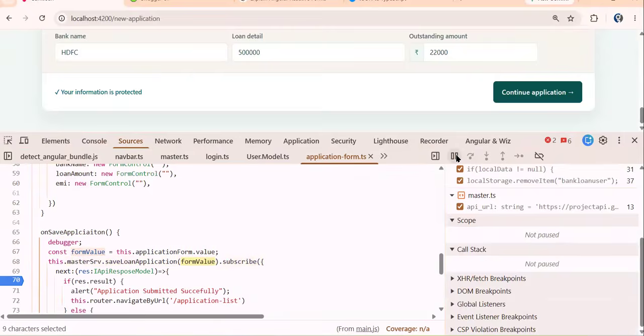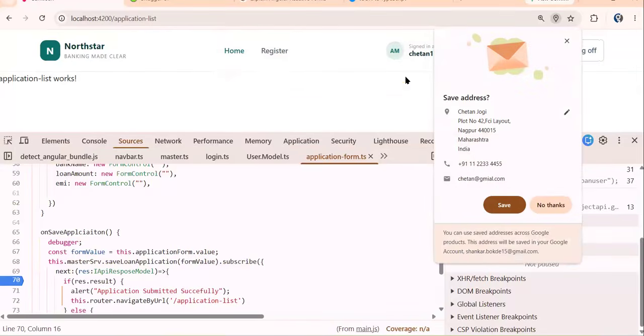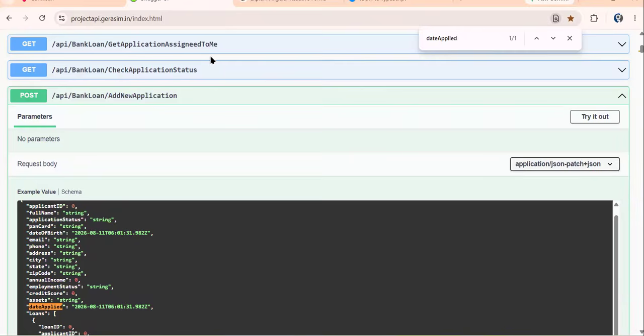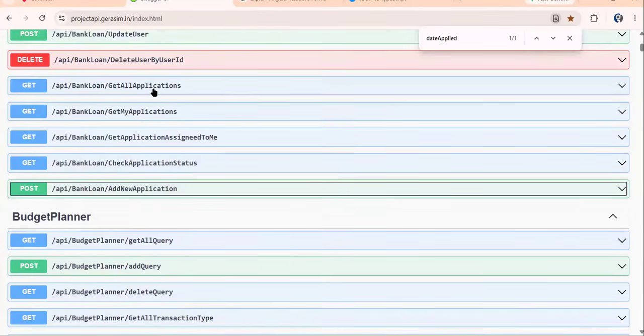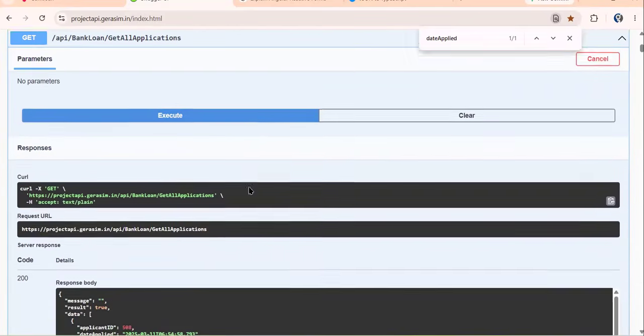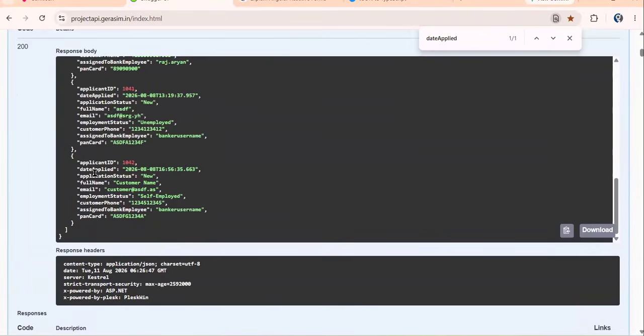Now our API call should succeed. Yes, so here you can see we got the result property as true. So the loan application was successful, and then we are navigating back to the application list. Let's see it also now. So get all application, try it out, execute. This is the API which will get you all the applications. Let's scroll down. So here you can see, wait, where is my detail?